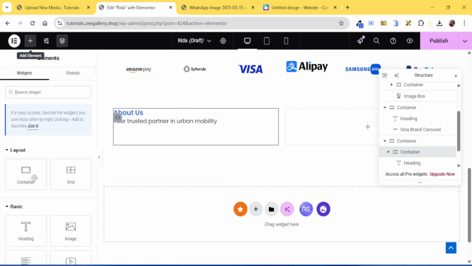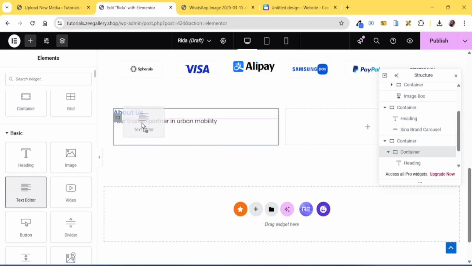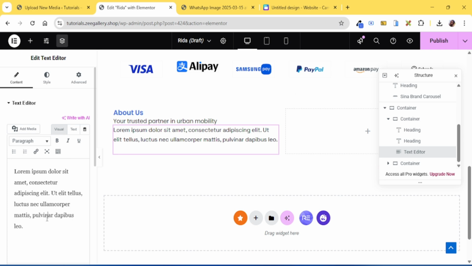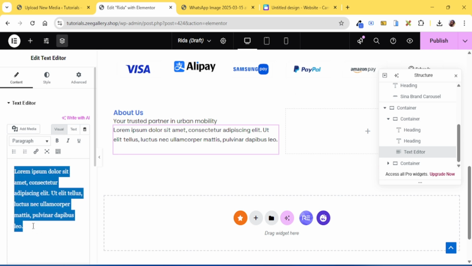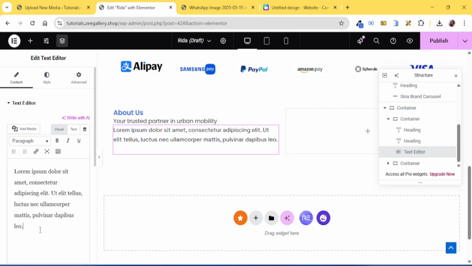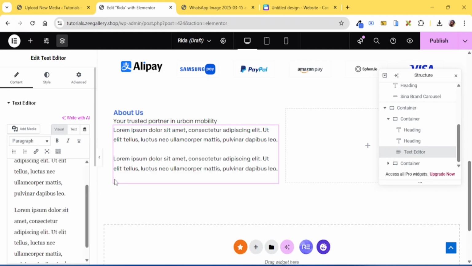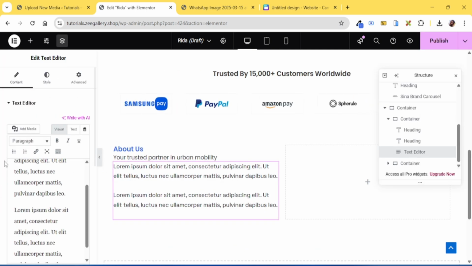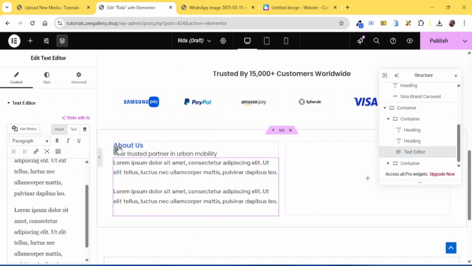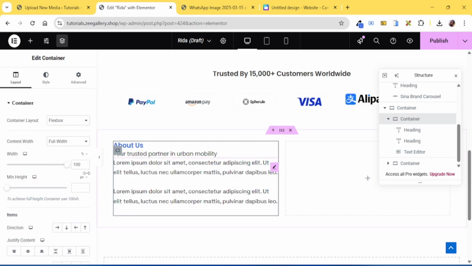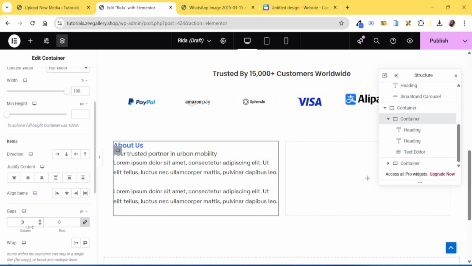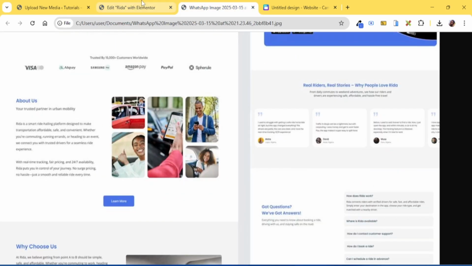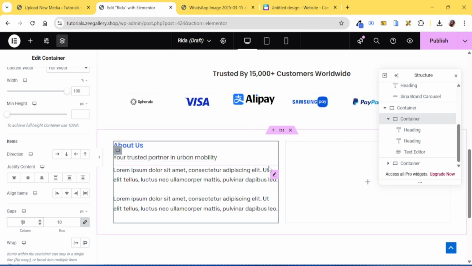So going back to add element, drag in a text editor below this. Good. Now for this one, I will copy and paste. Good. So that's it, right? Let's go back to this. Let's go back to our layout and let's give this 10, so it won't be as if the contents are jam packed, right?